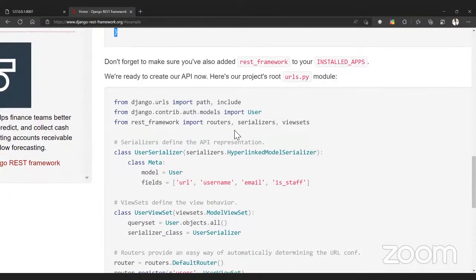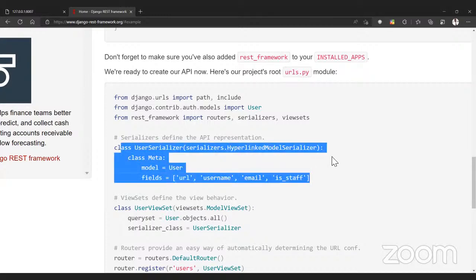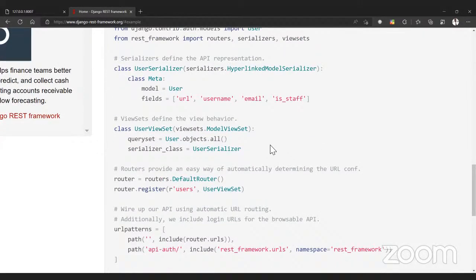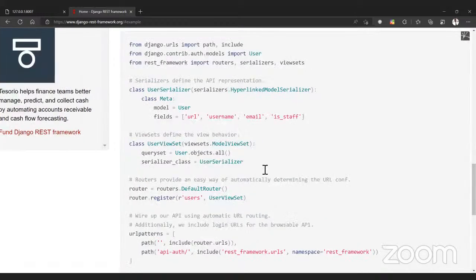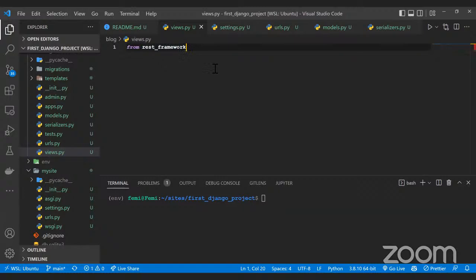So the first step is to serialize, define the API representation, and we have actually done this, though I used a different method for my serialization. Now we want to create views, a view set, to define the behavior of the API. To do that, we import from REST framework, we import viewsets.